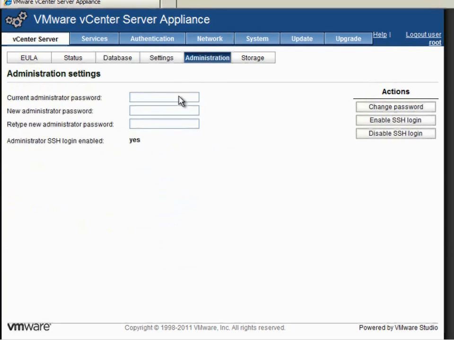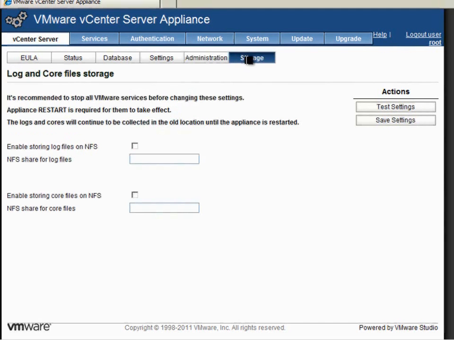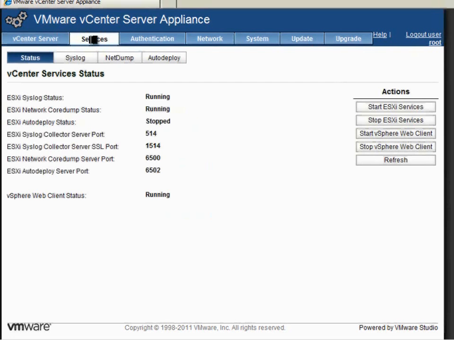We could change some settings around the size of the inventory. We can also change our local administrator password. This is the root account. We can also point our logs and core files to an external NFS share if we want.